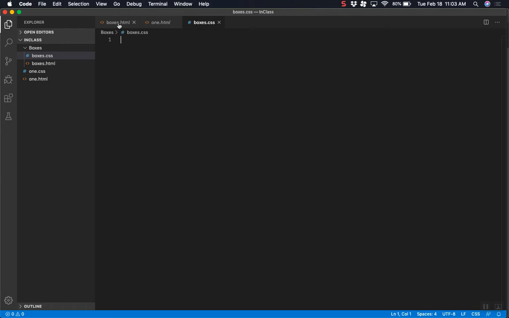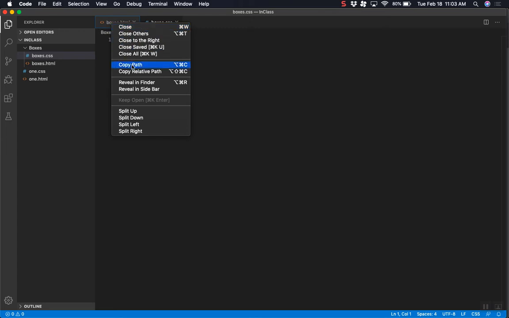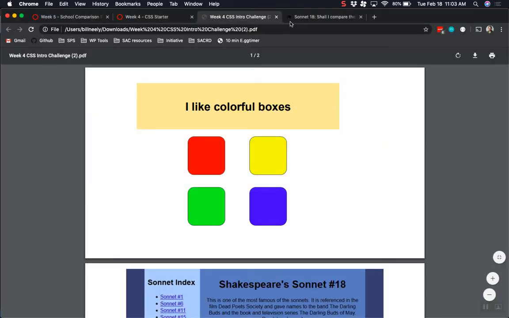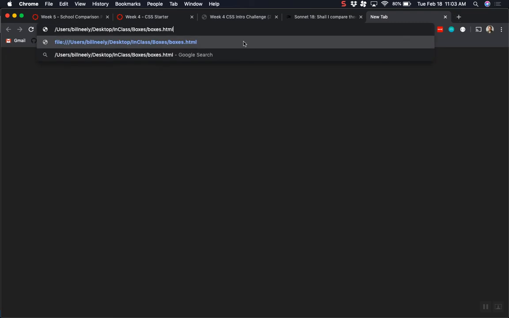We save the boxes. Let's go ahead and get it in the browser. I'm going to close one there. You get it in the browser by saying I want to copy the path. I come over here to my browser. I go ahead and paste that in. Okay, and it's blank.